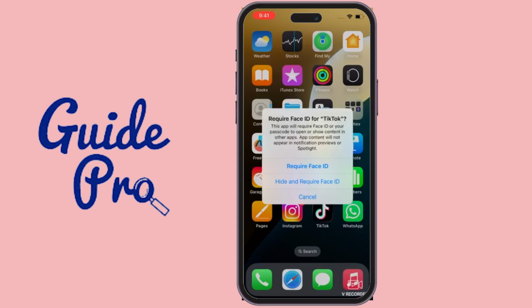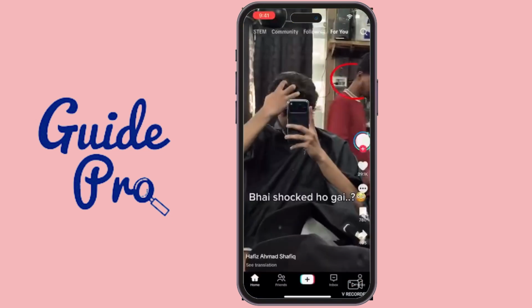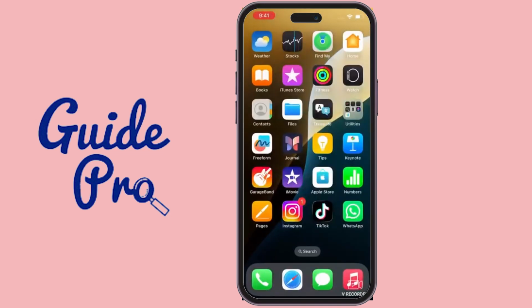For now, let's select Require Face ID. Once you confirm with Face ID, the app is now locked. Now, if you try to open that app again, your iPhone will ask for Face ID before giving access. And that's it. Your app is now secured and private.